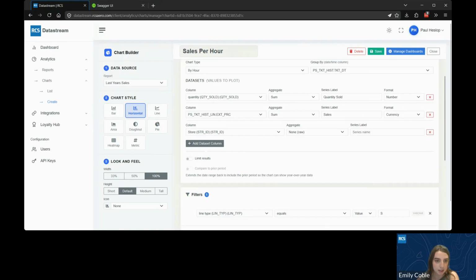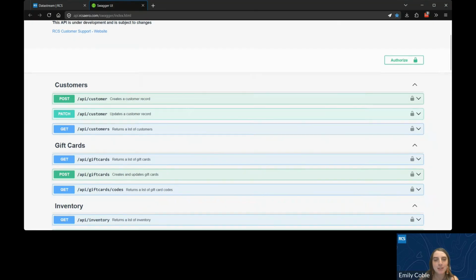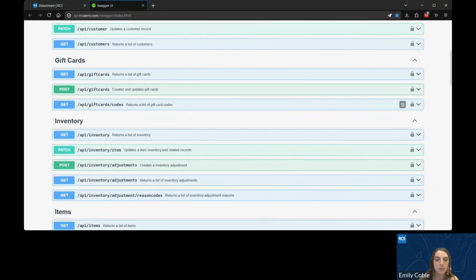Okay, jumping back to API, there was a follow-up question. Are you able to push updated items to, say, a fulfillment system? Would I need to refresh an equivalent report in Datastream to ensure the data is current?